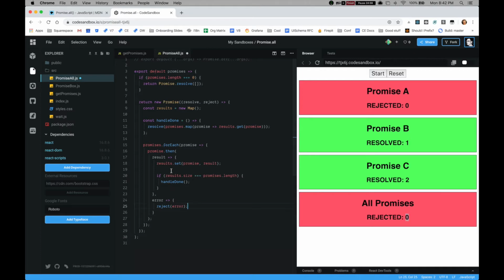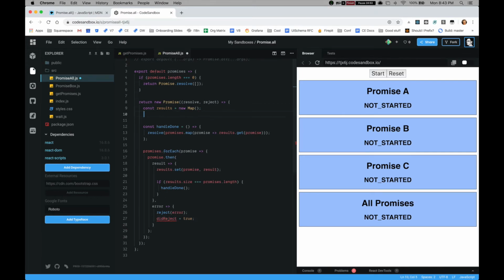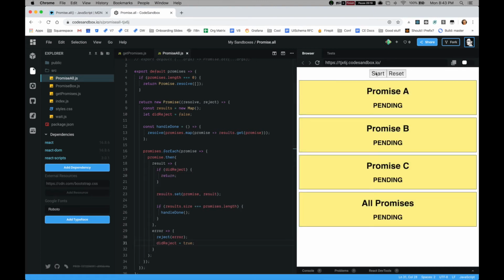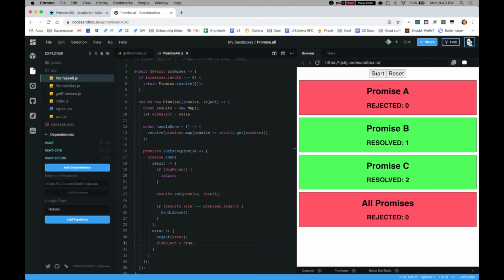There's one other thing that we can do here, which is that when we reject, we can just set a Boolean to true. And as soon as a promise rejects, we don't really need to handle any other promises coming in. It's possible that after a promise rejects, other promises will continue to resolve. And if they do so, we don't really care about that. We don't care about pushing anything into the results map or checking the results.size. So we can just return early here and not do anything. And let's just save that and run it again and make sure that we still have a functional solution. Okay, cool, perfect.